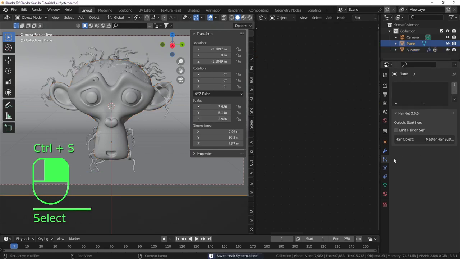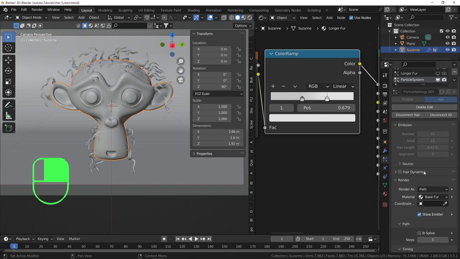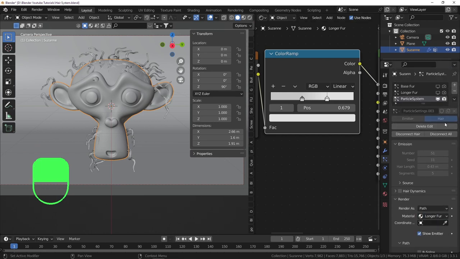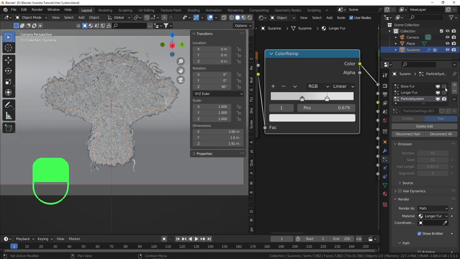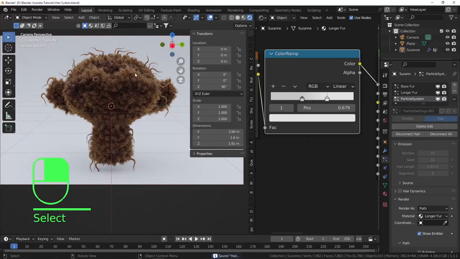Let's see how it looks together with our other hair systems, of course. But first, I'm going to set this fur of the third system, so of these long hairs, I'm going to set that at the longer fur material. There we go. So let's see how it looks all together. And let's go to rendered view. There we go. So we got some random strands of hair sticking out. And I think they are too thick.